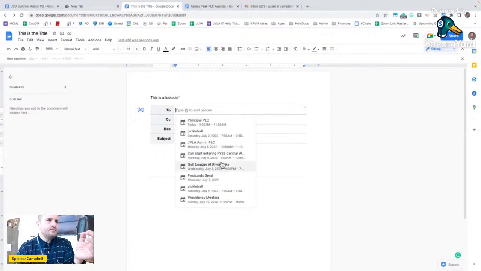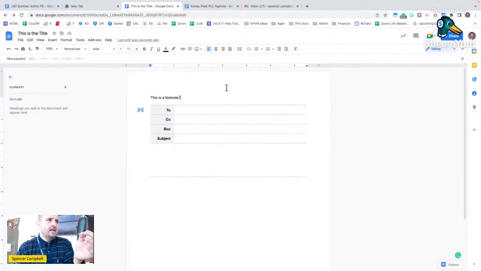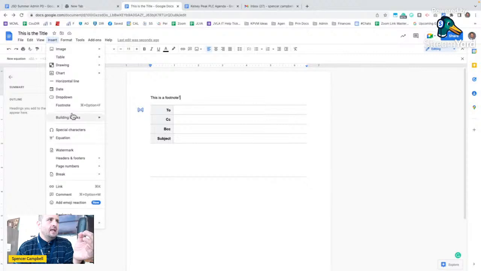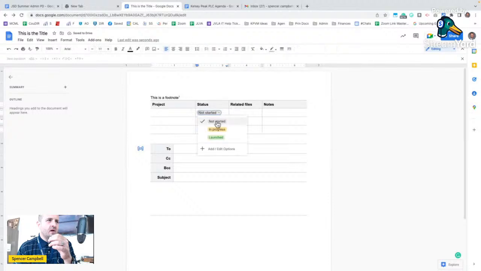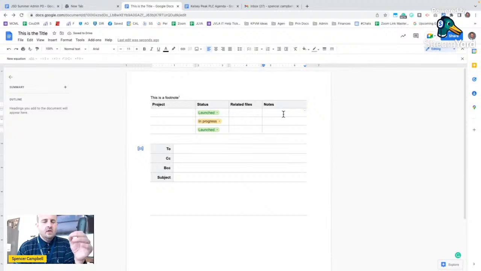Meeting notes. I can add here. I can insert a product roadmap. So here's the project. It hasn't been started. It's in progress. It's launched. Who the related files are. We can add notes. So if each document is a specific project, you can do different things that way. I have a separate tutorial just specifically for the drop-down chips.